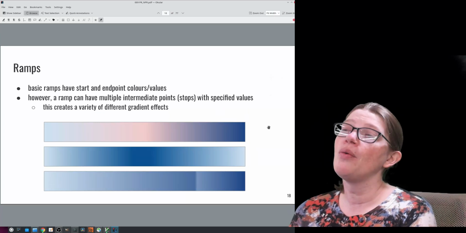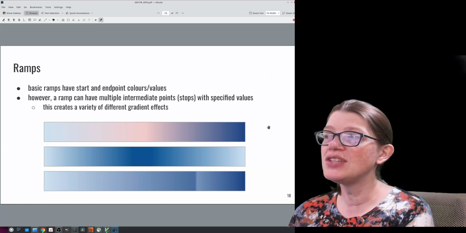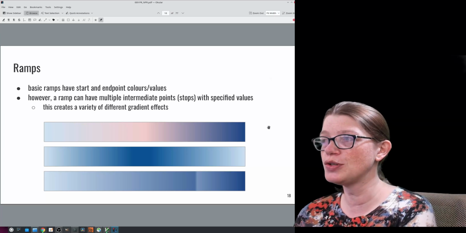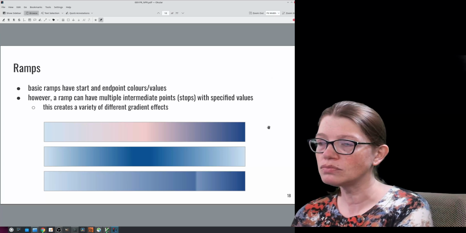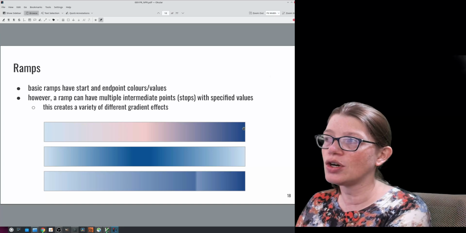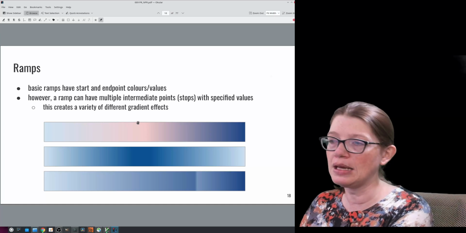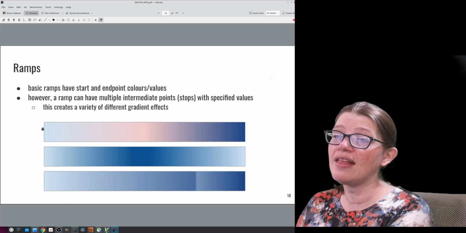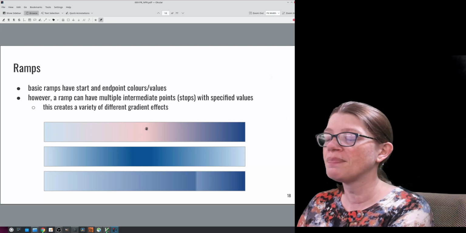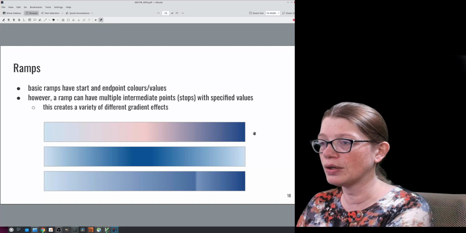In fact, what we've noticed about our ramps is that you can have multiple intermediate points, and those intermediate points can be different values. Those intermediate points in most tools will be called stops. So here I have light blue on one side and dark blue on the other, and then I have a stop roughly in the middle that is a light pink. Between the left endpoint and this pink stop, the colors go from light blue to pink. And from this stop, pink, to the other endpoint, it goes from pink to dark blue.